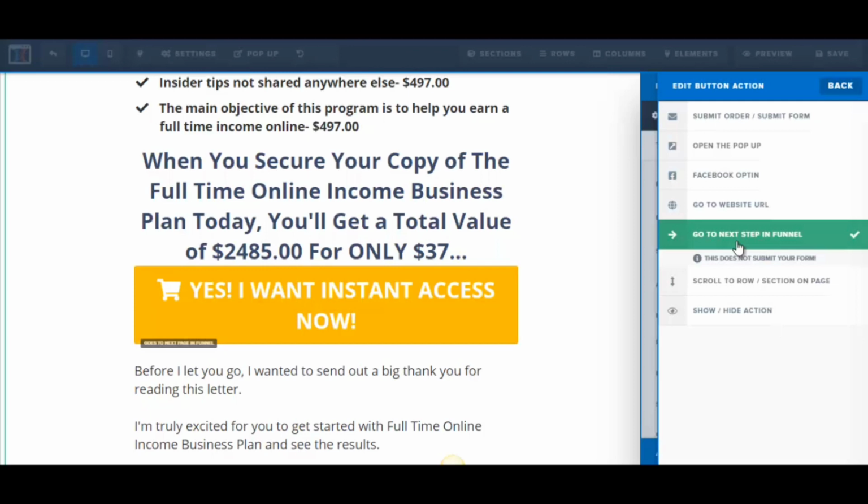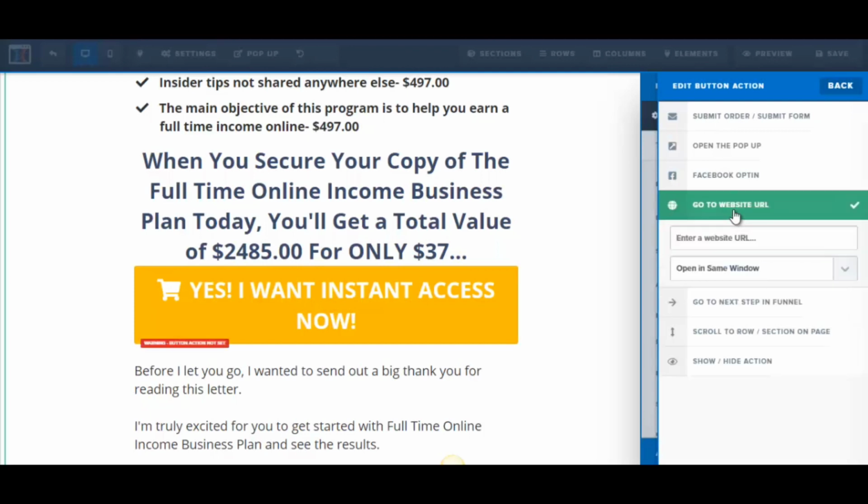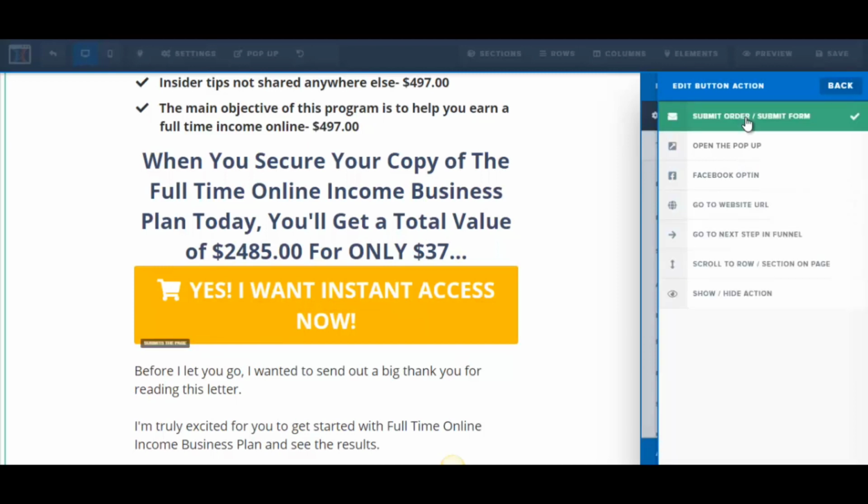So if you have an order form, for example, if you choose this, the customers will be brought to the order form if you have an order form in your funnel. You could also go to a website URL. So if you're using another platform such as Wire Plus or JVZoo, you could enter the URL to the checkout page on those websites. Okay, you could also do a Facebook opt-in, or you could open a pop-up, or you could go here and select submit order. So basically, when they click the button, it's going to submit the order.